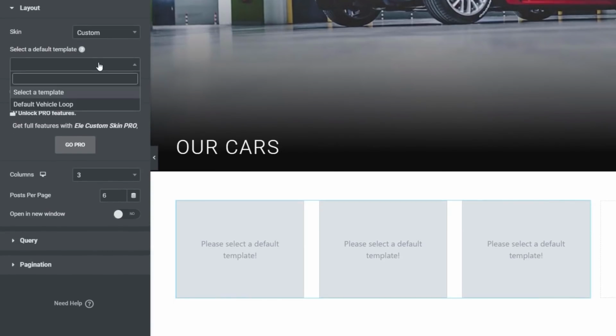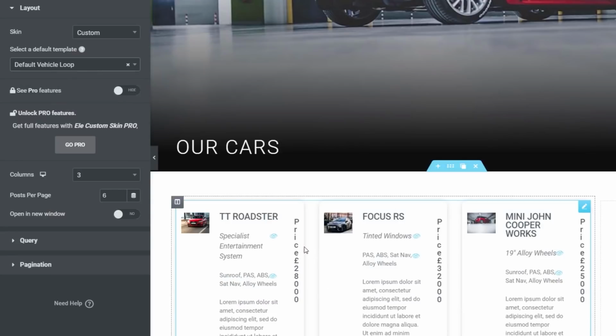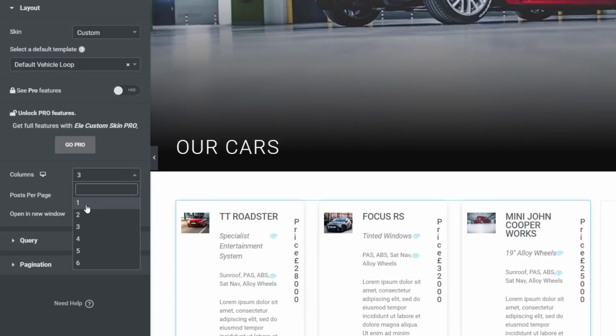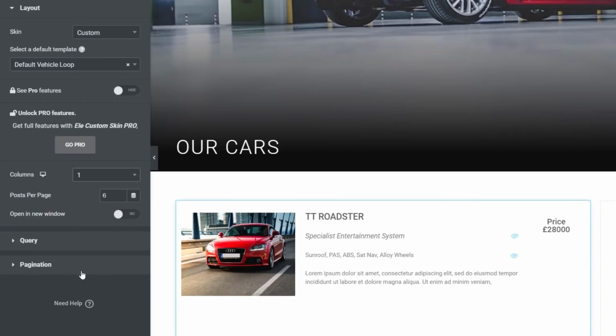Next up, we're going to choose what we want to use for the loop. We've only got one template that we've created, so we'll just choose default loop. You can see that pulls that in and looks absolutely awful because currently it's trying to display 3 different columns. So we only want to set this to be 1. So we're going to choose 1, and you see that now pulls in the data for our layout.